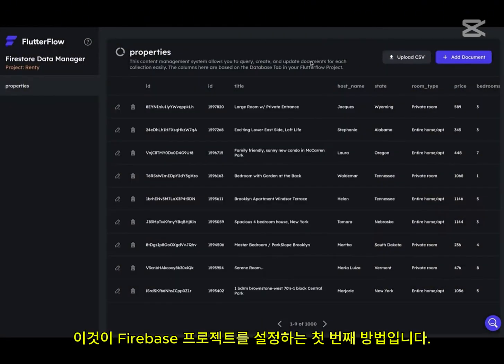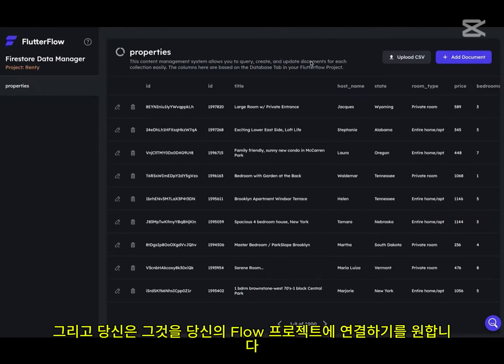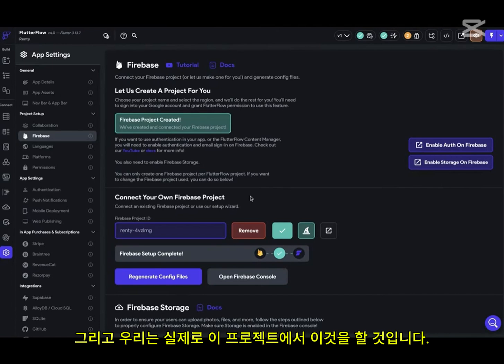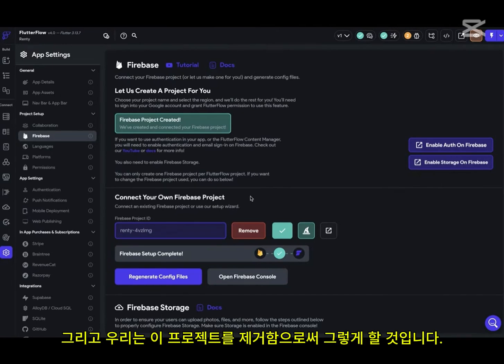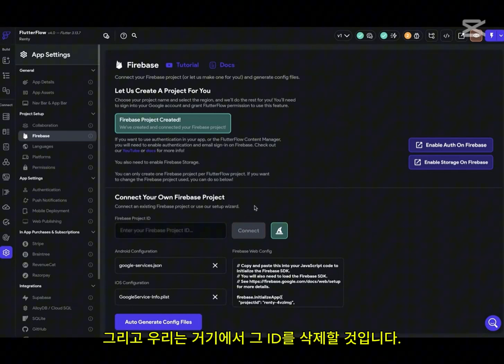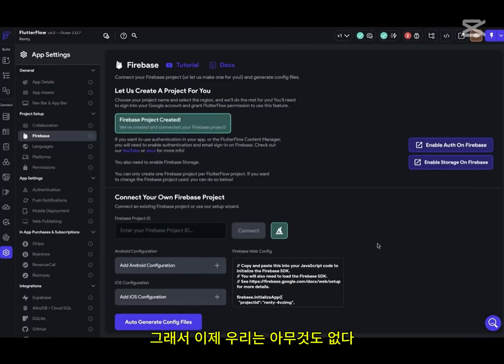So that's the first way to set up a Firebase project. But what if you already have a Firebase project and you want to connect it to your FlutterFlow project? Well, let's look at that. So we're back in our Firebase settings, and we're actually going to do this in this project. And we're going to do that by removing this project. And we're just going to delete that ID out of there, and we can just delete these config files as well. So now we've got nothing.